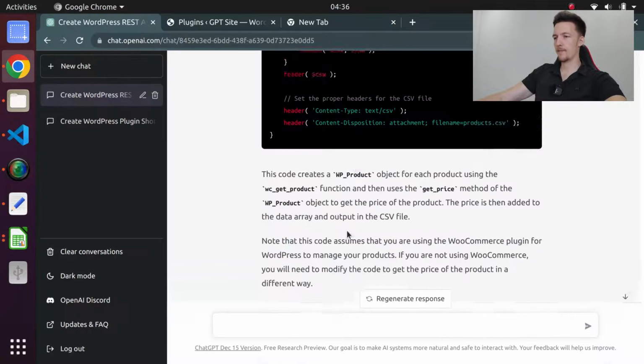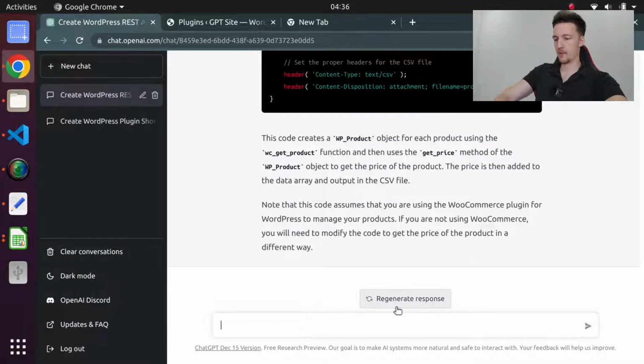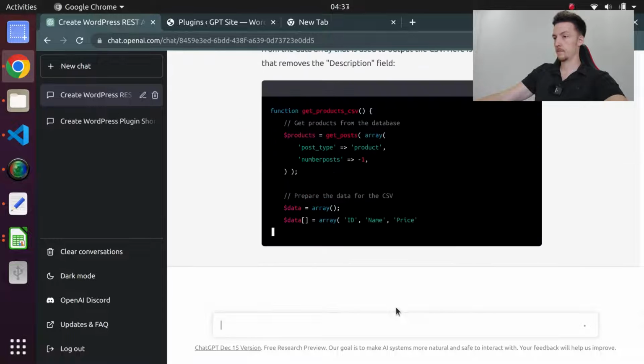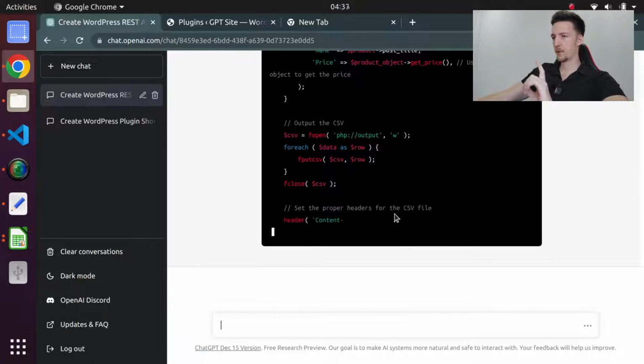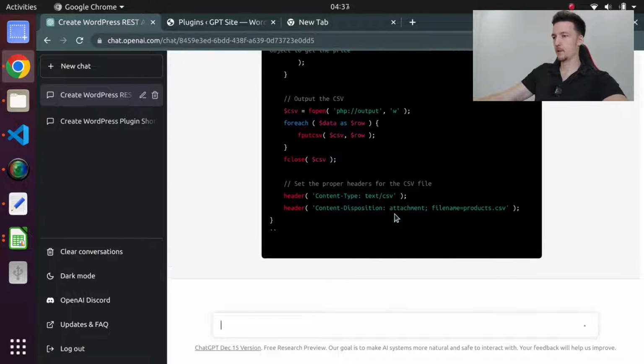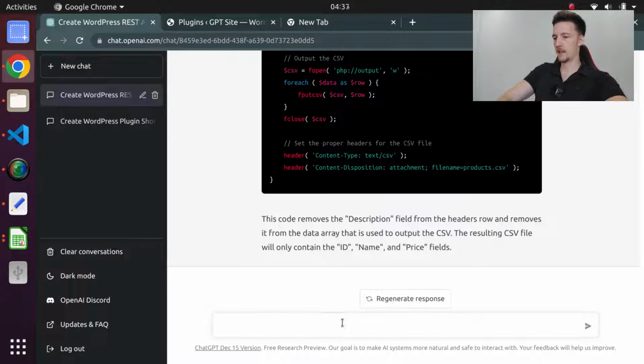So let's fix that. First of all, I will tell it to remove the description from here. Please remove, let's be polite here, please remove the description field. Oh, and one other thing I want to change. I don't want the product ID, I want the product SKU. So let's do that. Can you change the product ID column to an SKU column?